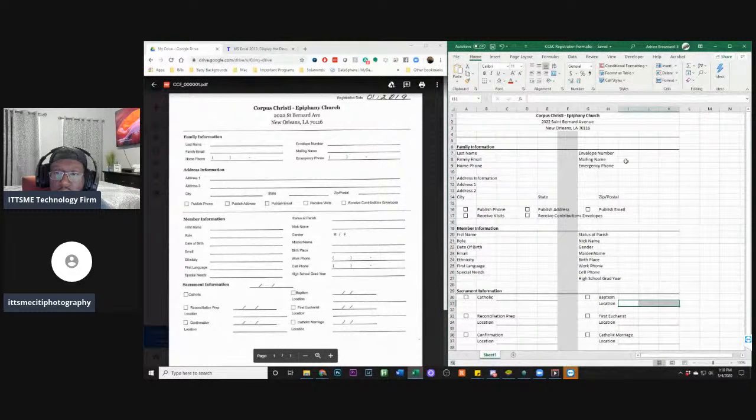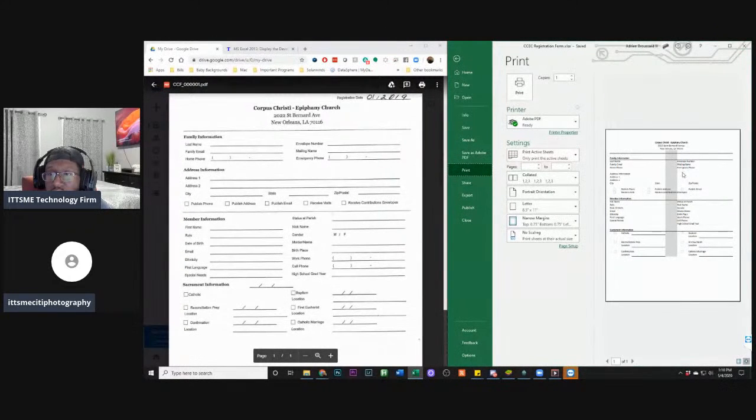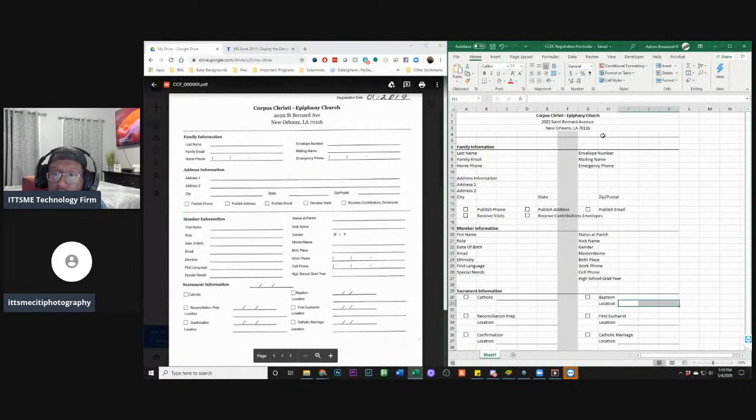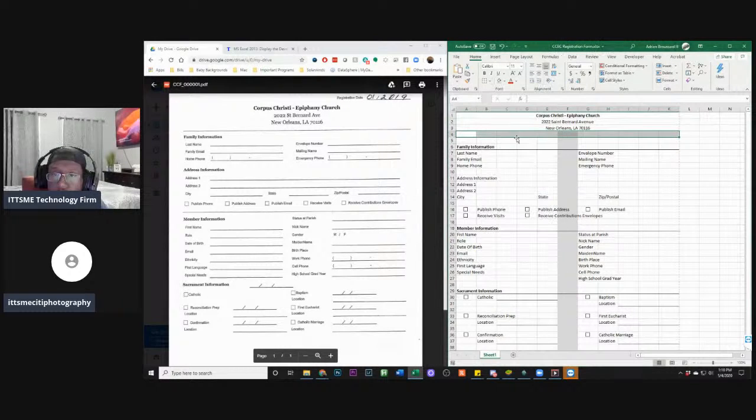Now, the only thing that we're missing is the registration date. Let's see how this looks. Yeah, I think I'm going to take that top line out. I'm going to take this line out, and we can do that just by coming to no border. That takes the border out. But I'm also going to add another line.